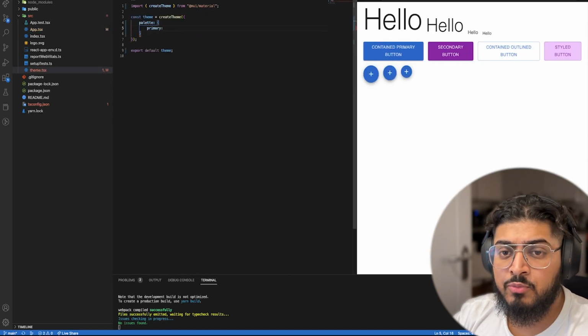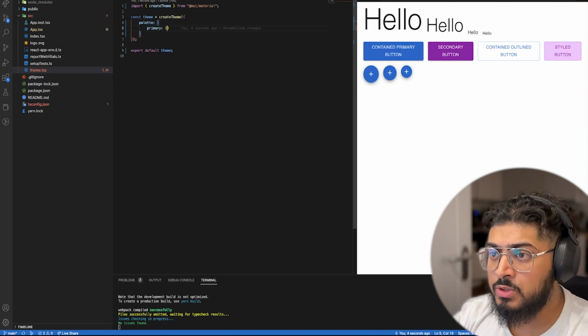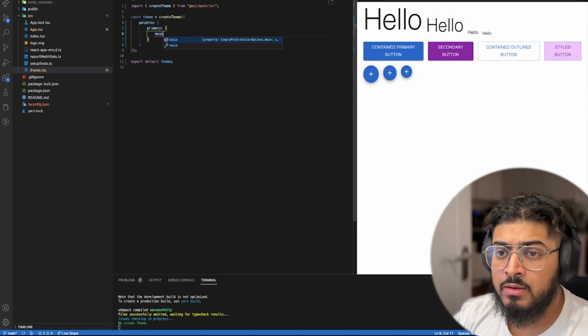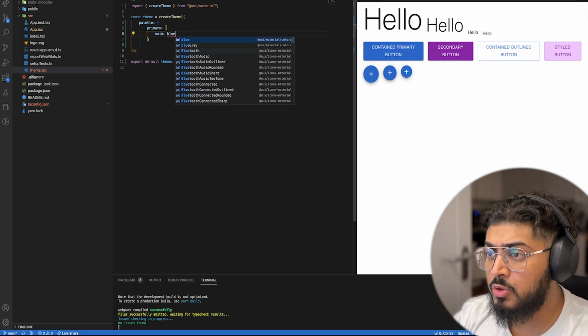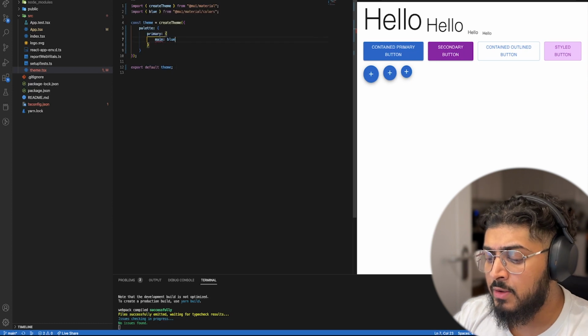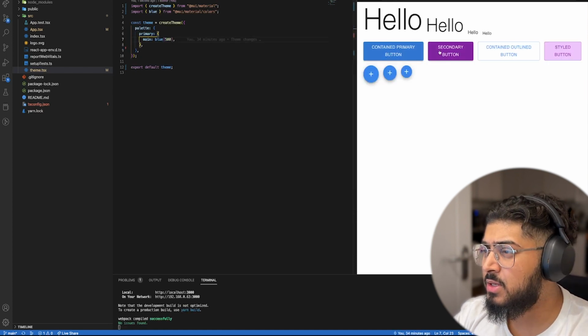So to set the primary color, what we want to do is add in the palette option, and then underneath primary, we want to set the main color to a specific color. And I'm just going to import blue from Material UI. And I can set this to different shades of blue by using these brackets here, but I'll just go for 500 as the median. And you can see here that that color has been changed to a slightly lighter blue.